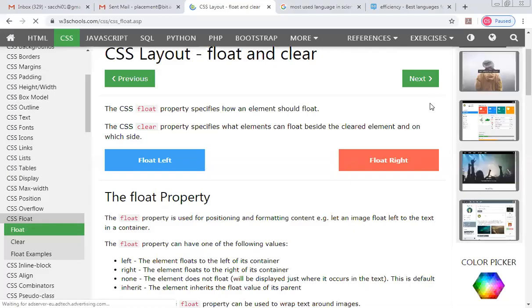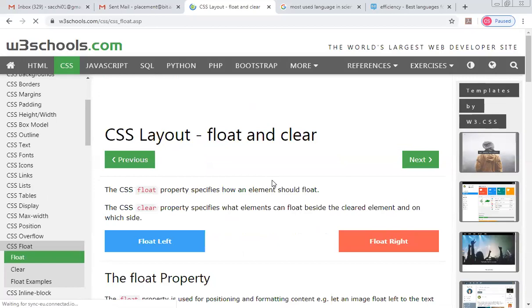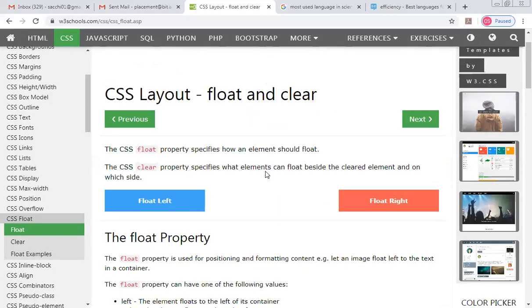For the CSS float. Now, CSS gives an idea. All these things are implemented within the CSS layout. Now, float is simple. Within a dimension, we can float either on the left side or on the right side of the web page.